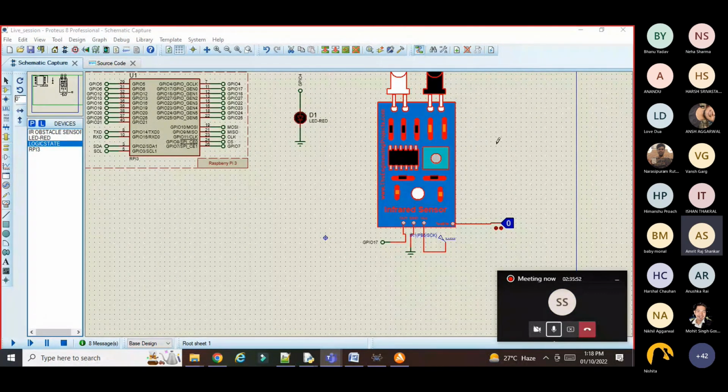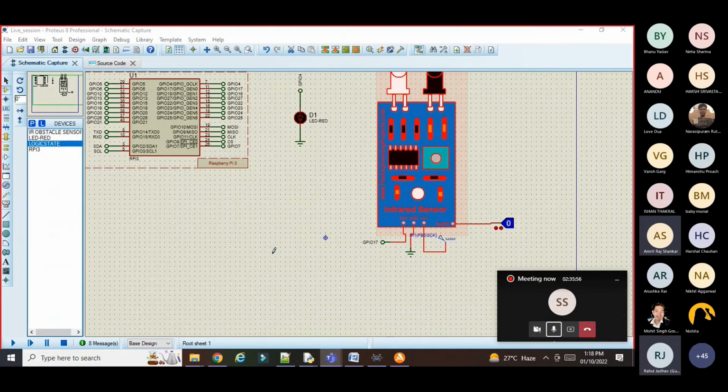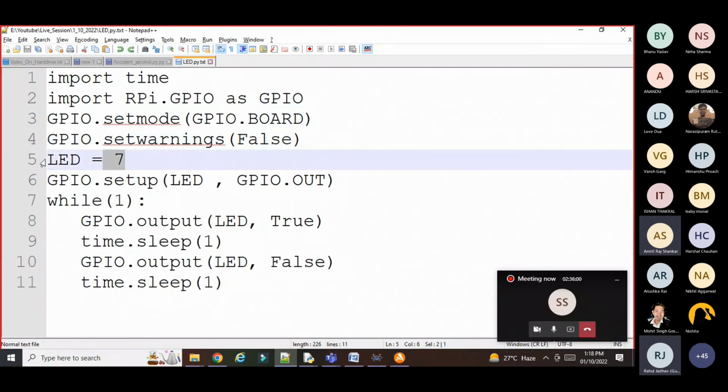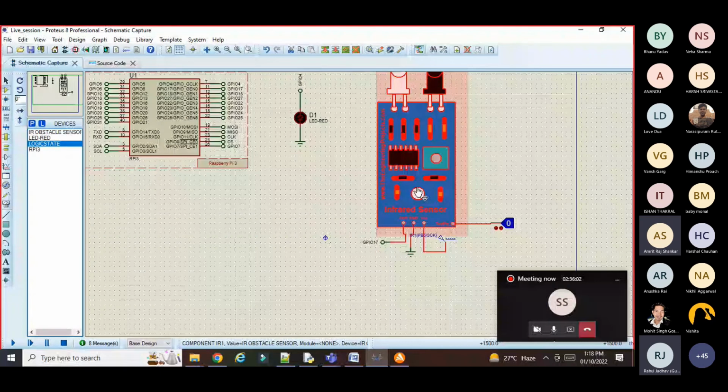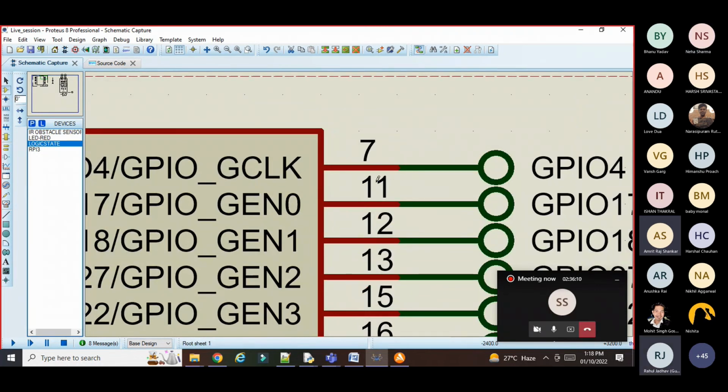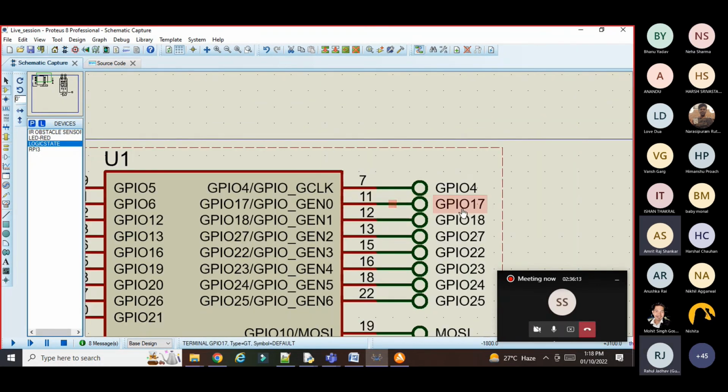Okay, so once it's done, we have to write the code for this. I will again explain the basic code. Now you can see we have defined our GPIO 17 as the IR sensor pin here. GPIO 17 is nothing but pin number 11. So you can see this is 17, and 17 is nothing but the 11 number.